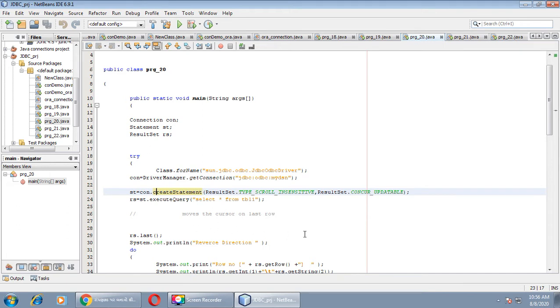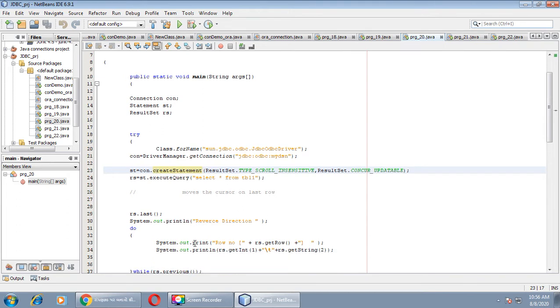Now from the first position to the last position, if you want to move the cursor, we'll do some coding. Here rs.last means you can move to the last record through this method, right? For that we will use the object of the ResultSet class. rs is already created here. rs.last will move the pointer to the last position, right?